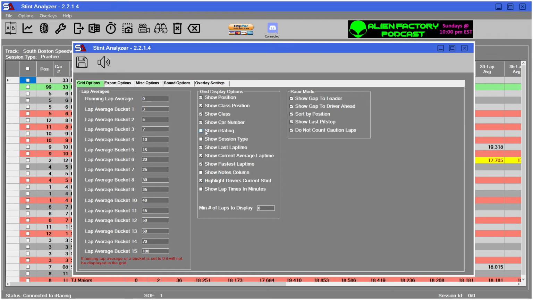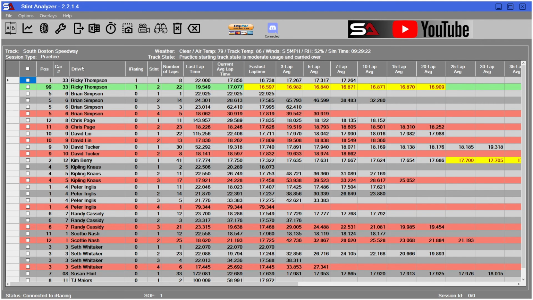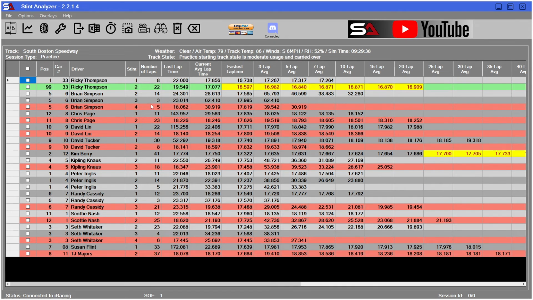So you can customize most of the stuff to what you want to see. This minimum number of laps to display, if you set it to like 3, for example, they have to run at least 3 laps before they'll show up.